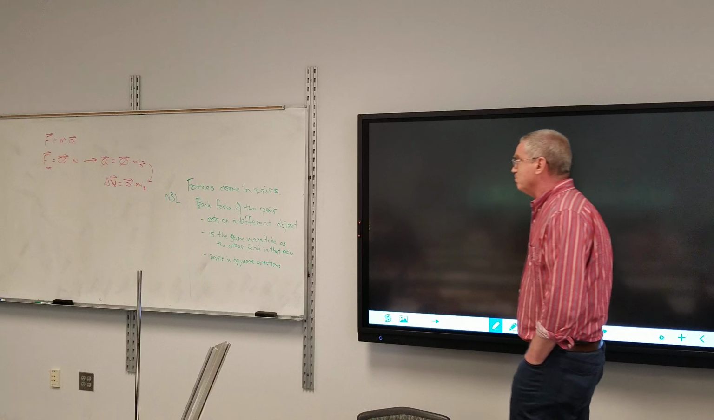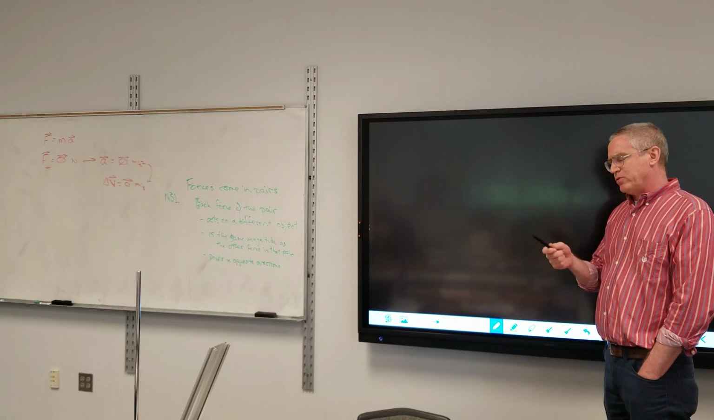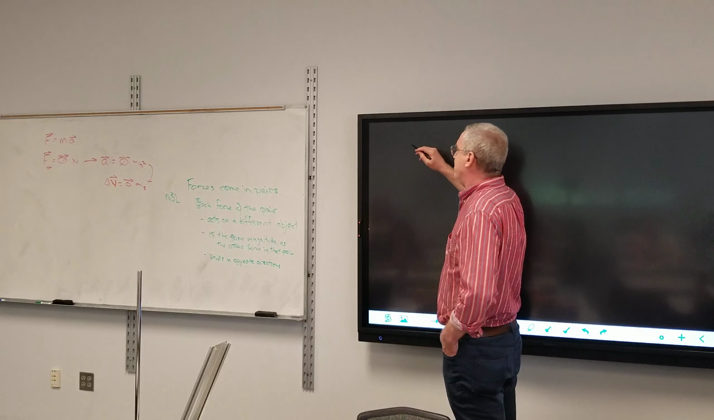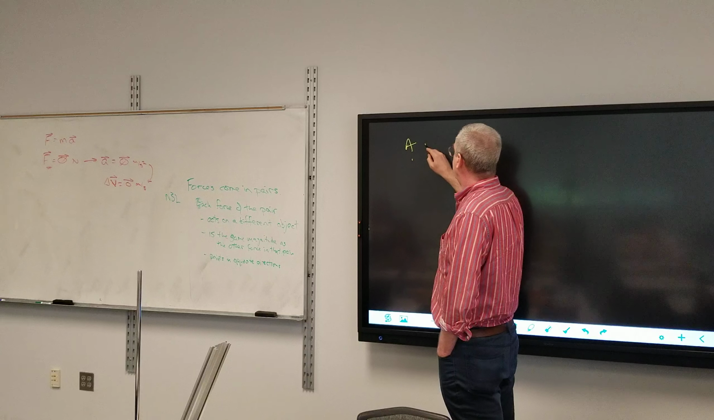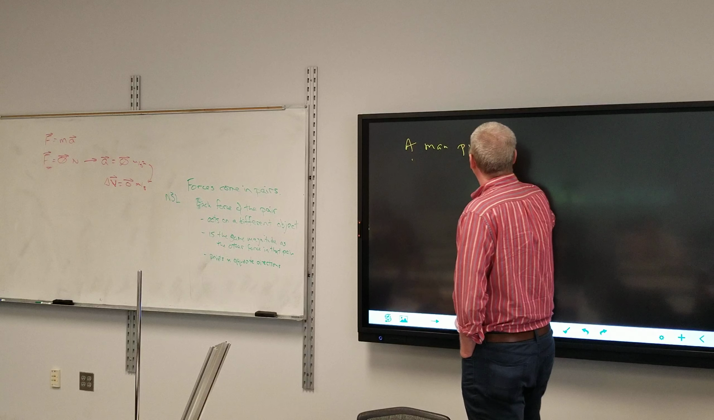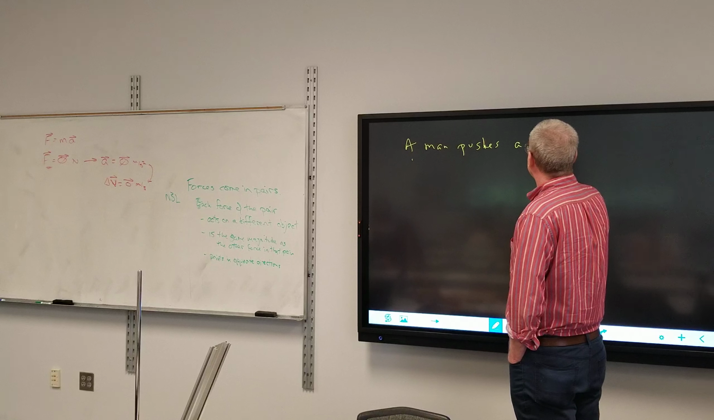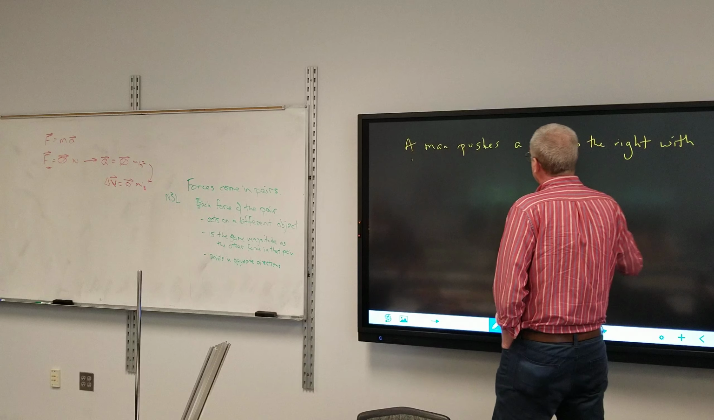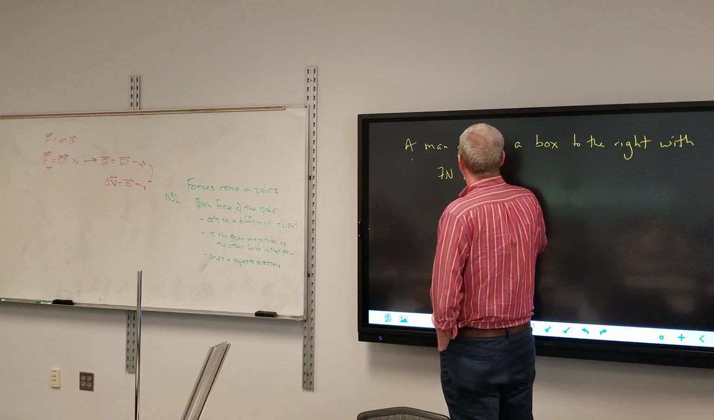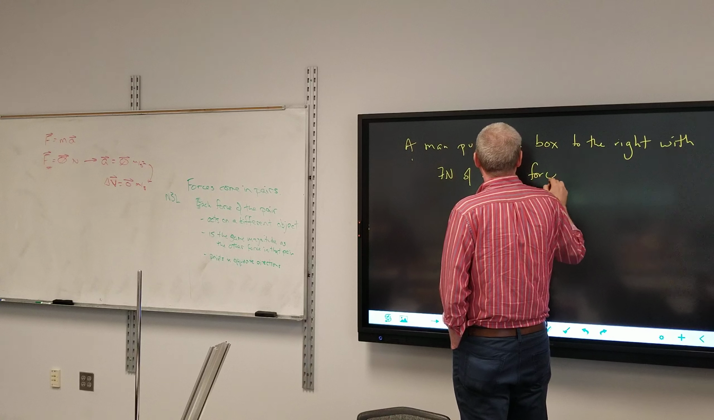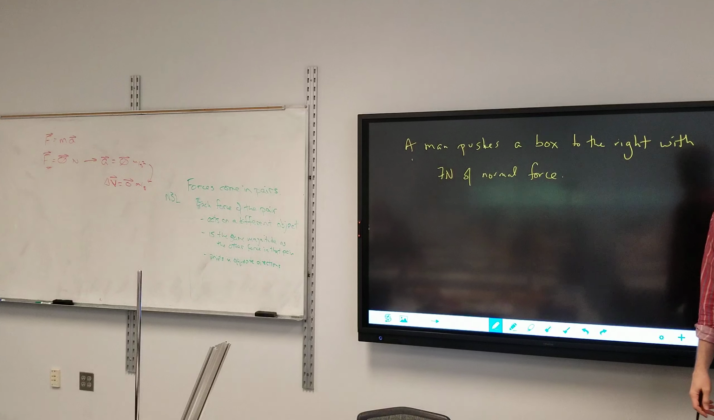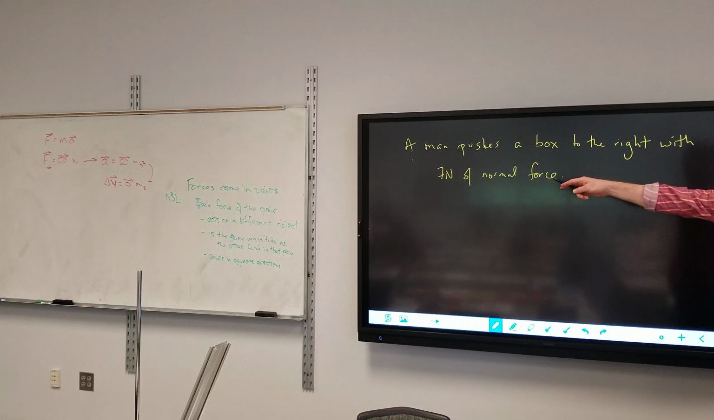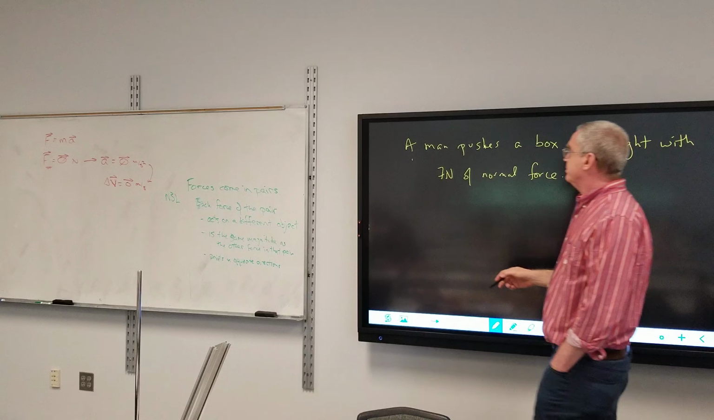Now, to apply that, because there's a question in the master set, and I've been doing it for the last couple of tests, we'll just start out with: a man pushes a box to the right with 7 newtons of normal force. Just a simple statement. I got a box, a man pushes on it, 7 newtons is the magnitude of force. I have a direction, I have a magnitude, I have two objects. Forces require two objects. What are the two objects involved here?